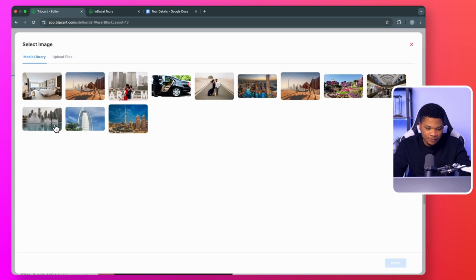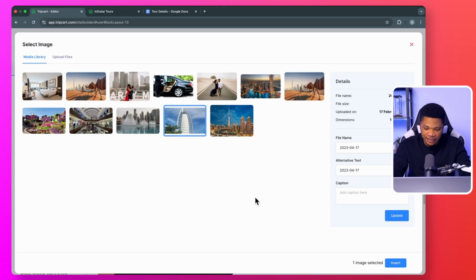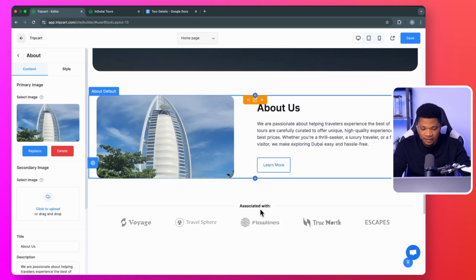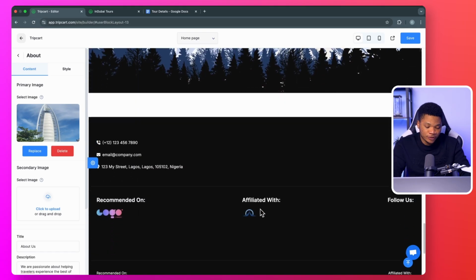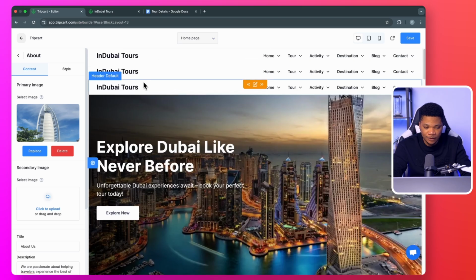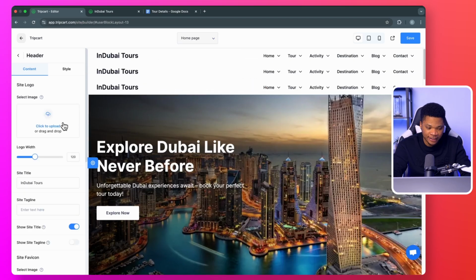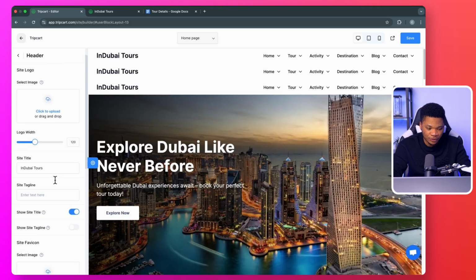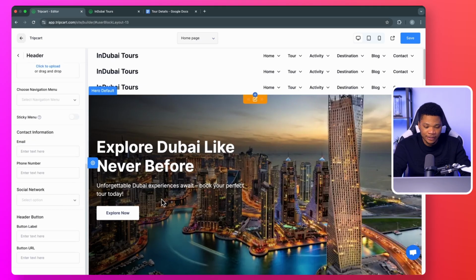Then I'll add a primary image. Maybe select this, click Insert. This is looking good. You can also go ahead and customize the footer and the header of your website. Let's say for the header, you can change the logo, the title, and all of that.